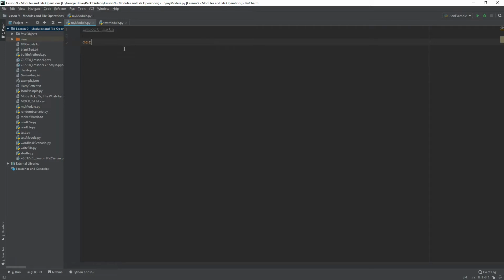So we're going to say def circumference, that's going to take radius, it's going to return 2 pi r, 2 times math.pi times radius. And the next one is going to be area, which is going to take the radius. It's going to return pi times radius squared. So that should do it.